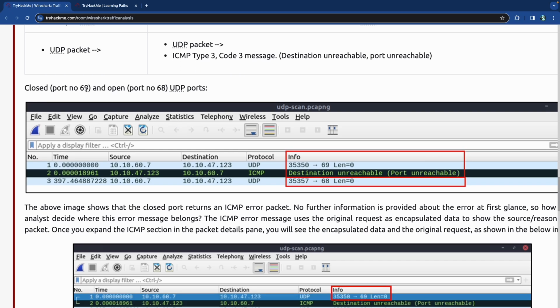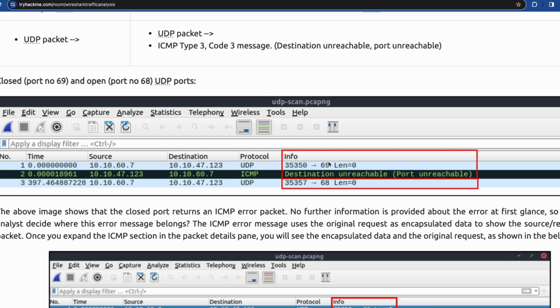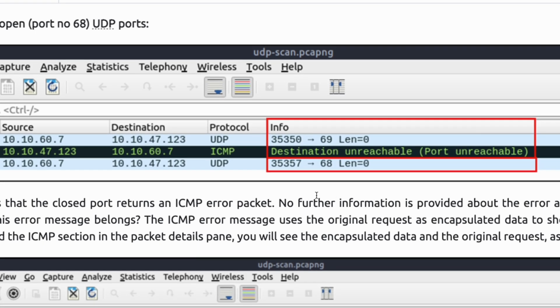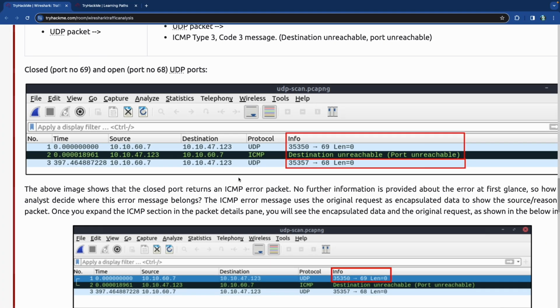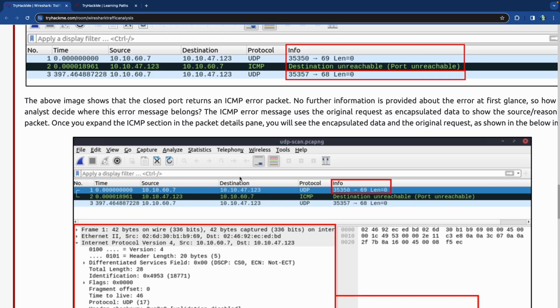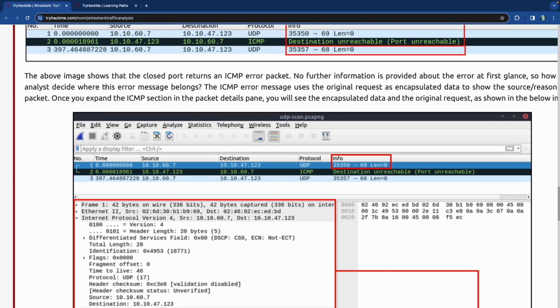So closed port number 69 and open port number 68 UDP ports. Closed port number 69 sent back destination unreachable. Open port number 68 didn't send anything back. So as long as it doesn't respond with an ICMP message that says it's unreachable, we can assume that it's open. And the above image shows that a closed port returns an error packet.